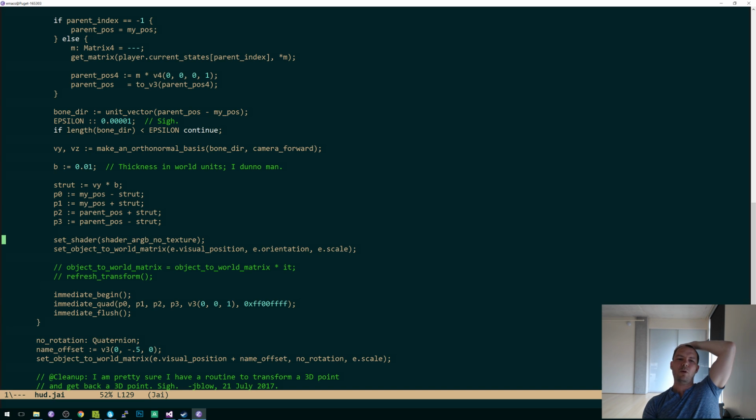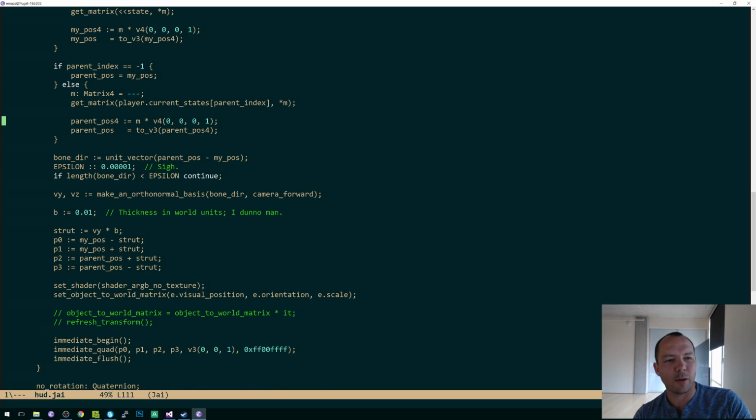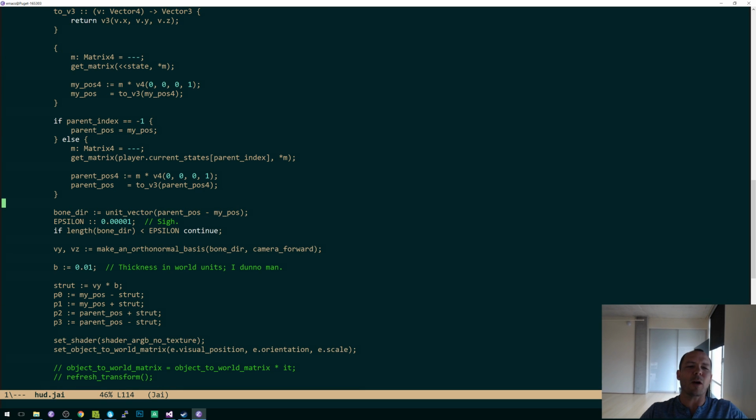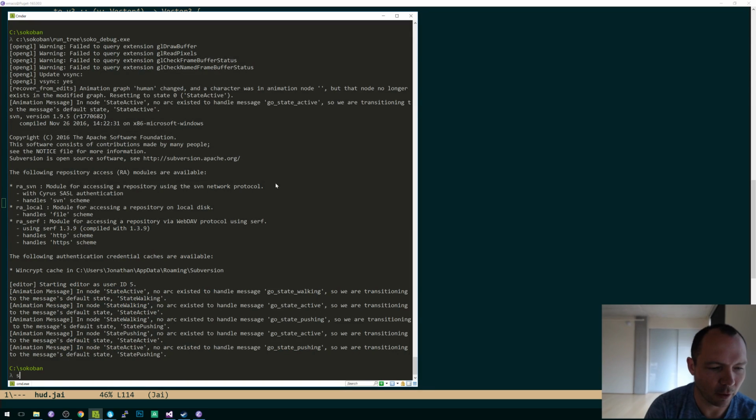So what we really want is not to set the object to world matrix at all. Or I don't know, I mean, so we've proven that we've got the right coordinate. Let's check that in.